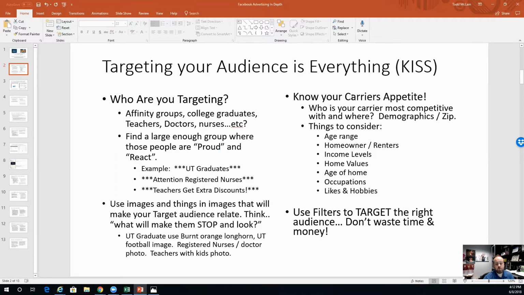Now, also know your carrier's appetite. As a captive agent, I really need to focus in, so my agency is a Farmers agency. Most captive companies focus on a certain preferred segment. So you have confirmed homeowners, higher income levels, better credit. Age of home kind of depends on your carrier, and occupations, that's where your discounts come in.